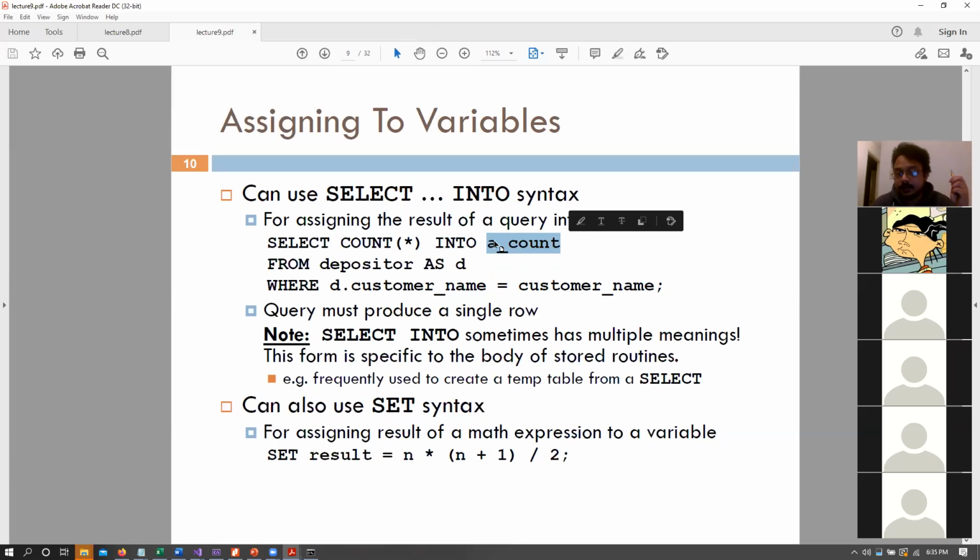So there are a different set of things. Select into sometimes has multiple meanings. Sometimes it might be used to create temporary tables. So select blah, blah, blah from where clauses into, that is basically you are creating a new table, or select these statements into this variable would actually write something into a stored routine variable. We can also use the set syntax. So set result, this particular statement would actually compute this result and set that value there.